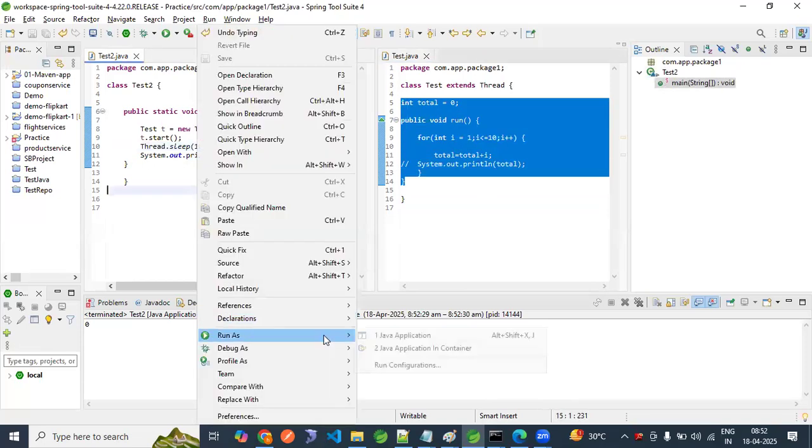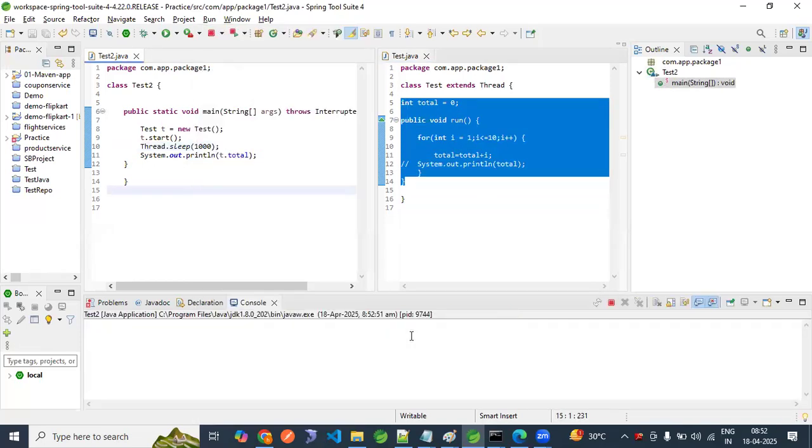Now observe. 55 is coming. But tell me, one problem is there in this statement. What is the problem? How much time is our main thread going to sleep? Now let me add one more zero here. How many seconds? 10,000 milliseconds means 10 seconds.